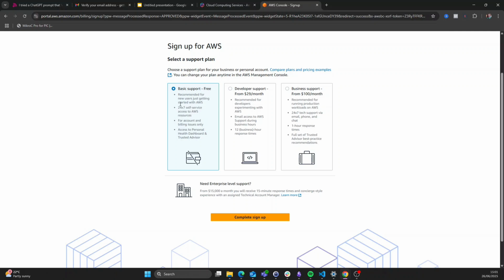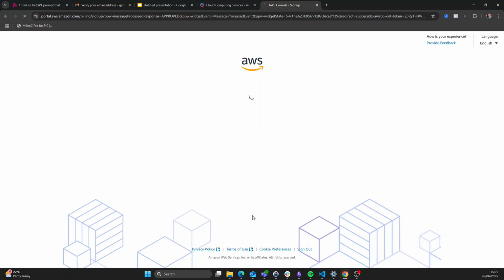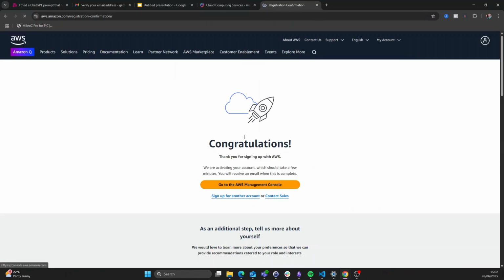And what is it? Recommended for new users just getting started with AWS. It's 24/7 self-service, so we still have access to this resource. Just read, they will tell you, for business, you have a one hour response because of the support they have on this. This is just all you need. At this point, I'm going to click on complete sign up. And that is all we need to open an AWS account.